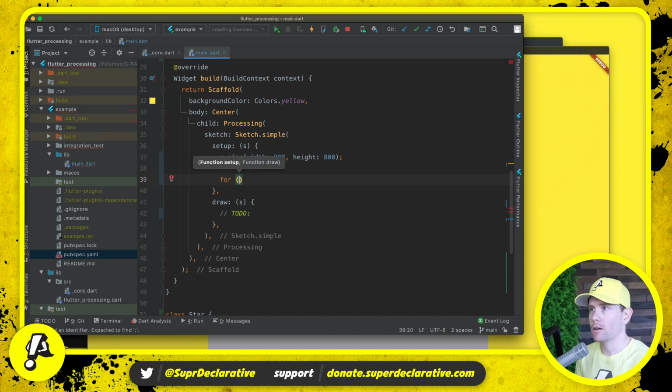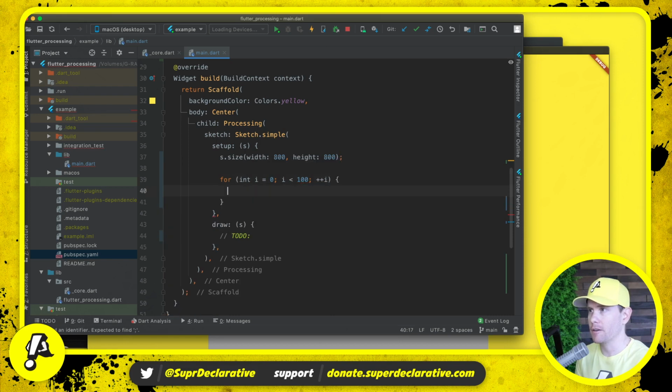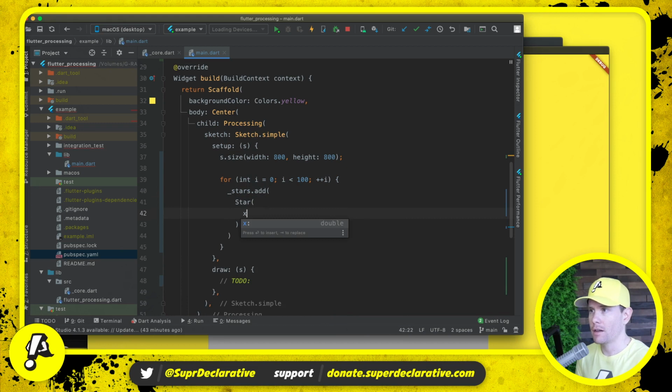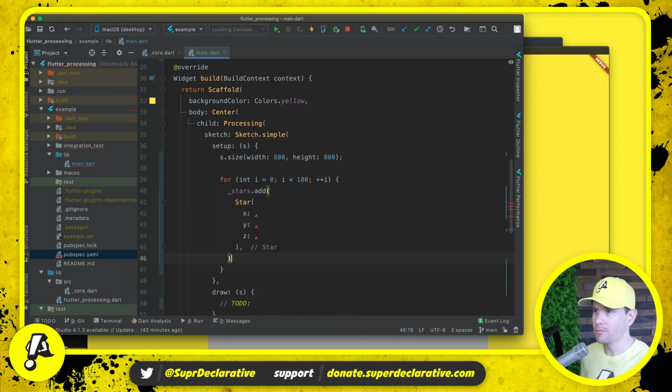Now for int i is 0, i is less than 100, plus plus i, we will say stars add star x, y, z. Now in Dan's coding challenge, he set the x and y values to be random numbers: x is random between negative width and positive width, y is random between negative height and positive height. I guess actually width and height divided by 2 is what it should be.